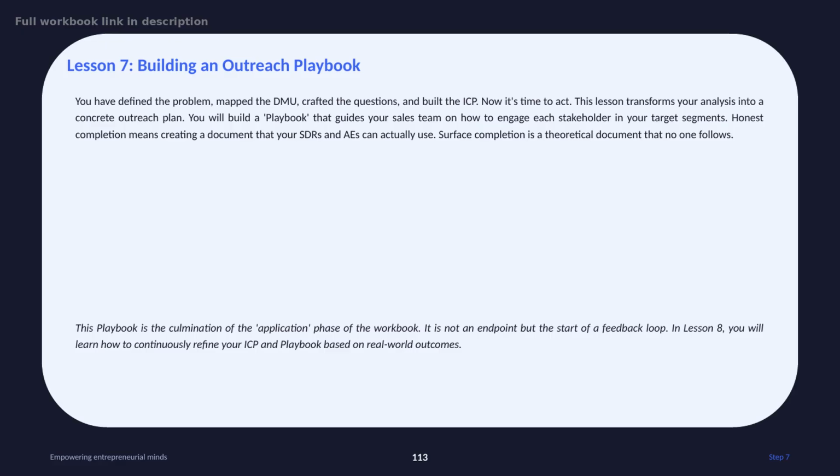Honest completion means writing something your SDRs and AEs can actually pick up and use. Surface completion is a theoretical document that sits in a folder and gets ignored. By the end, the output for this lesson is your outreach playbook, the tool that turns everything you've built into action.